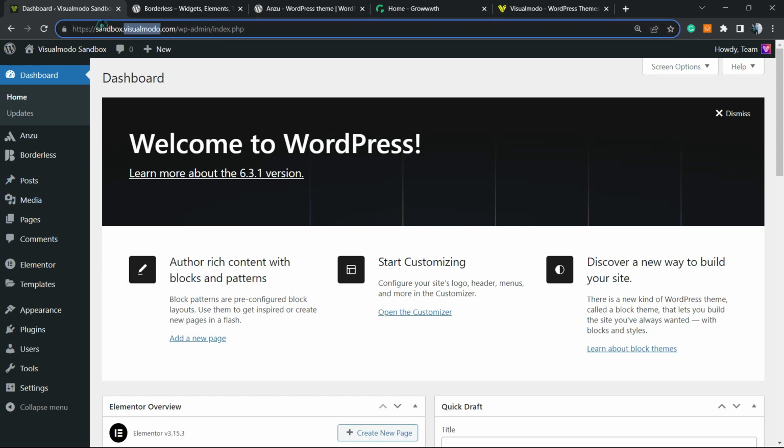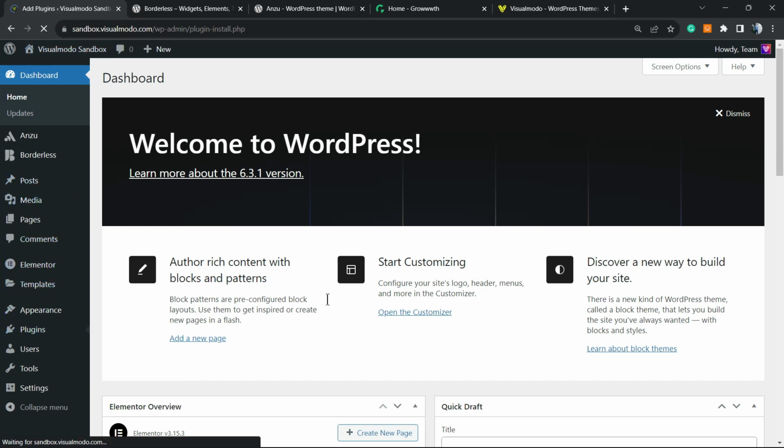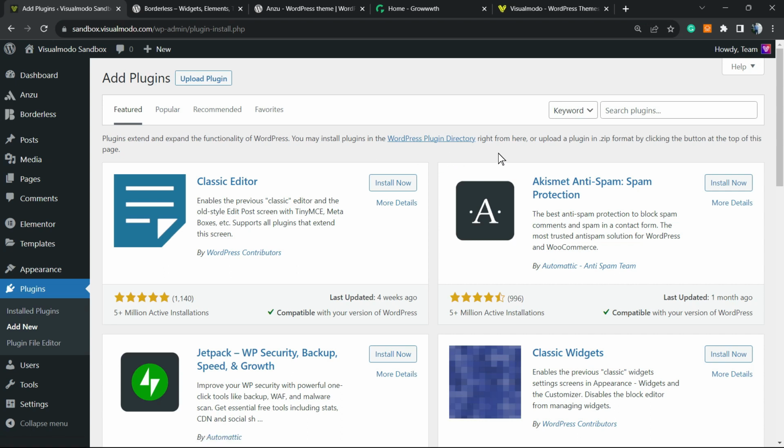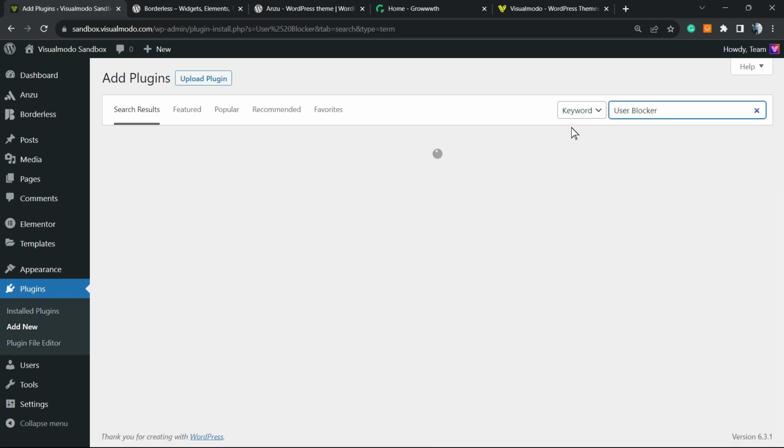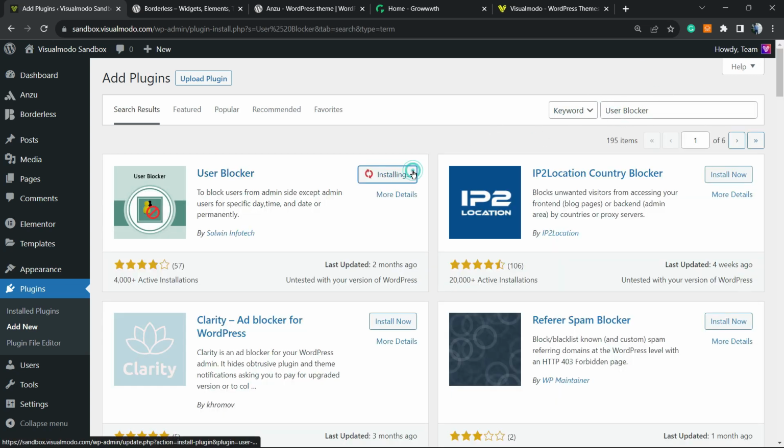The very first thing to do, go to our WordPress dashboard, review the left sidebar of menus, hover your mouse over plugins and click on add new. Right here, we're going to review the upper right corner of your screen, into the field next to keywords called search plugins. We're going to type user blocker. And this is the one that we're looking for, from Infotech. After install, click on the activate button.